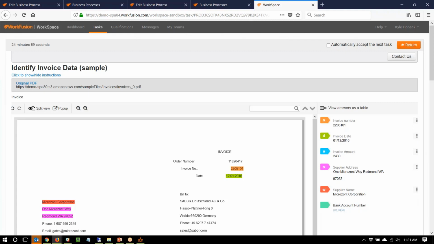Hey, Kyle, this is Swapnil here. Given that confidence levels are involved, what happens if there is a false positive? How does the system come to know?